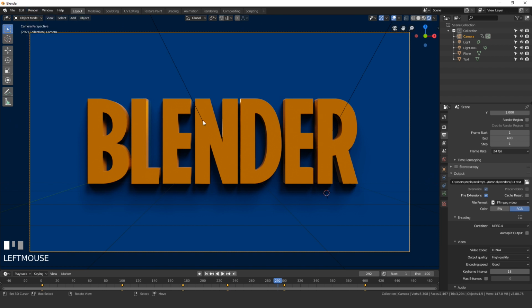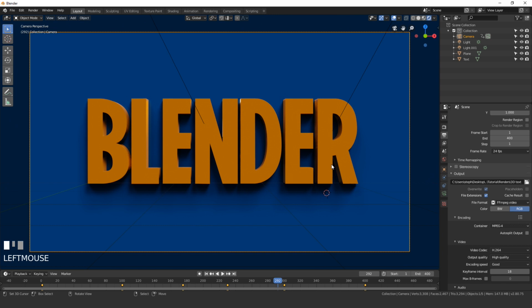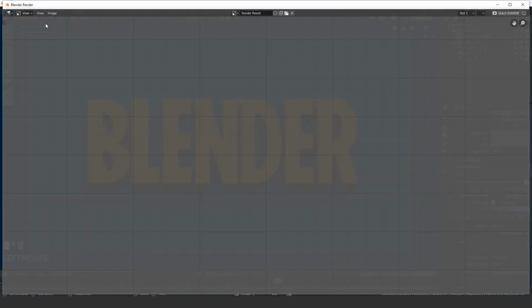Then go up to render and click on render animation. Normally I would change this to PNG and render it out, but since Eevee is very fast at rendering, I don't find a need to do that. So I'm going to leave it at MPEG or MP4 and then go up to render animation.